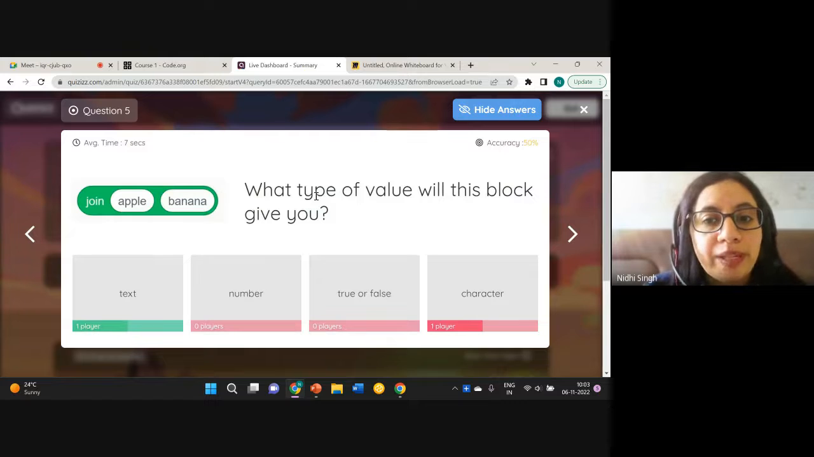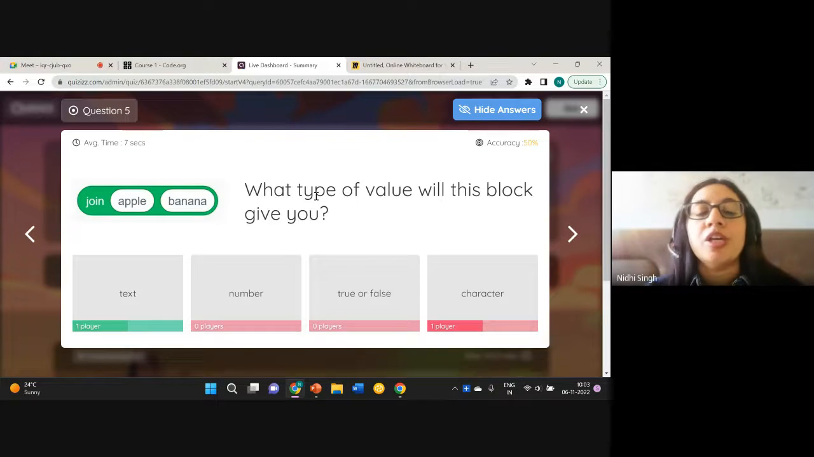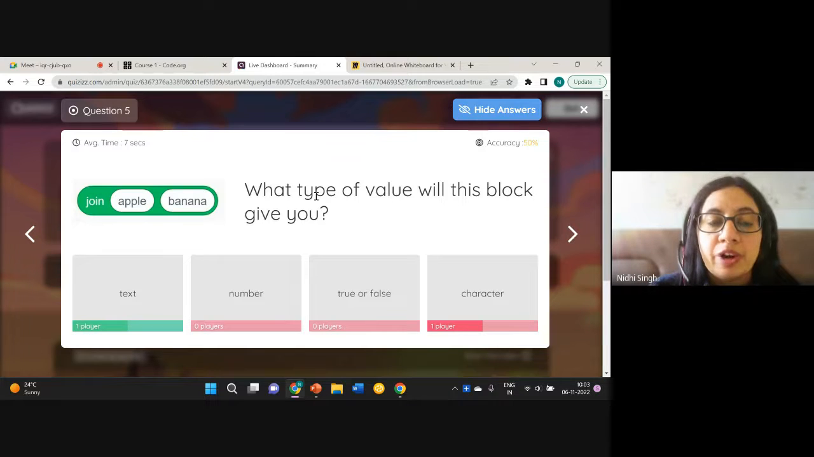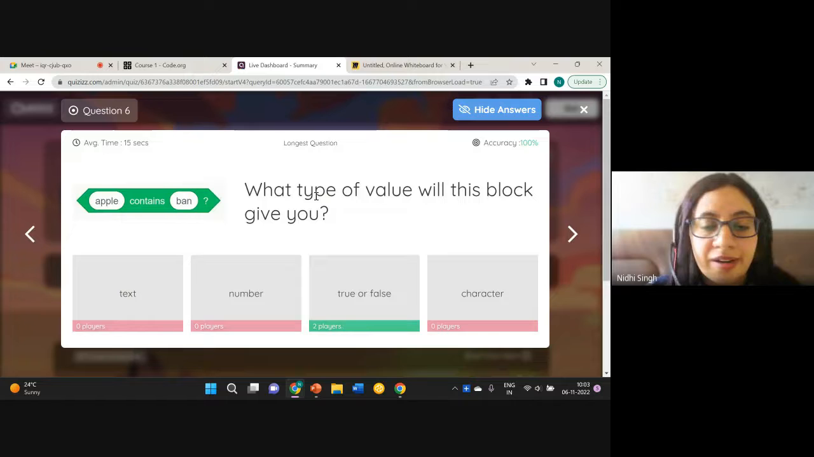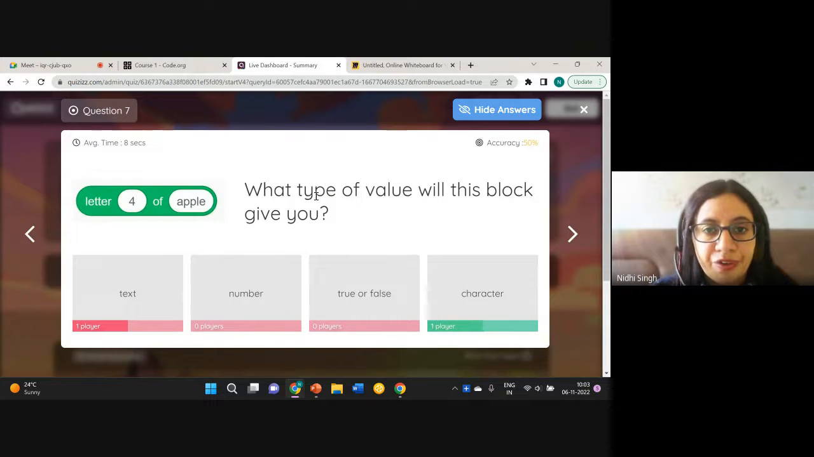What type of value will this block give you? It will display a text message. It will display the apple banana text on the stage, not true or false, because this is not a Boolean condition. It is in round shape. It will just concatenate and display the text on the stage. Now this is a condition. This is correctly answered by both of you.